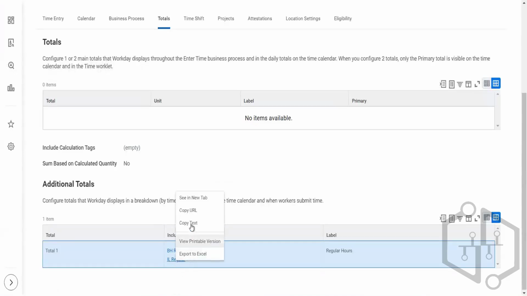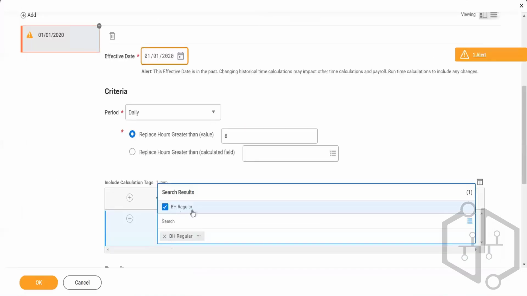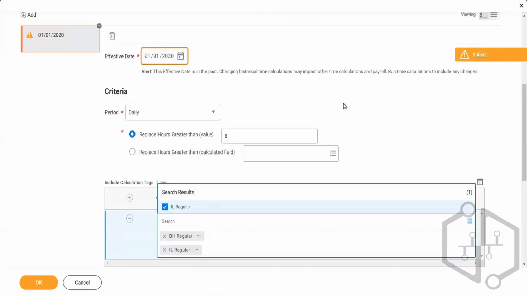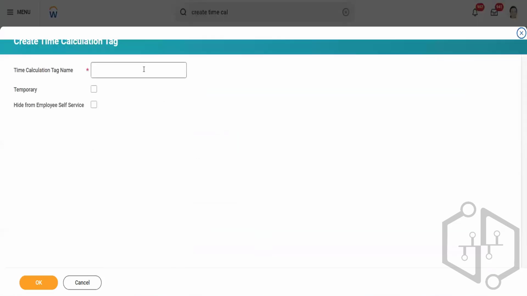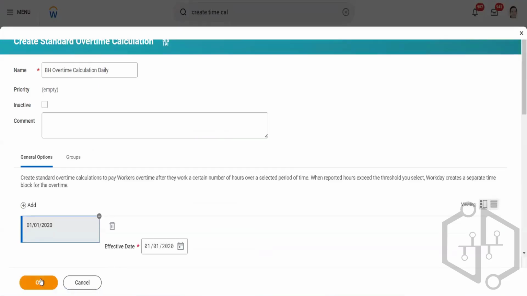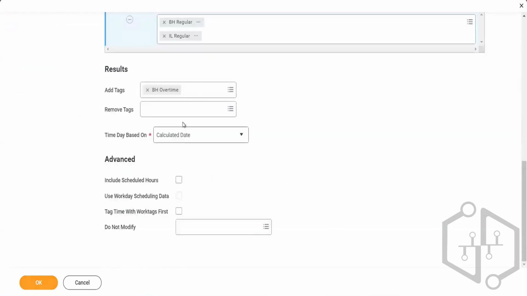I'll do a mistake now. I'll add it. It should be in overtime. So overtime needs to be stored in a separate area. Right, so now we'll create another tag for this. BH overtime. And the other values should get removed.